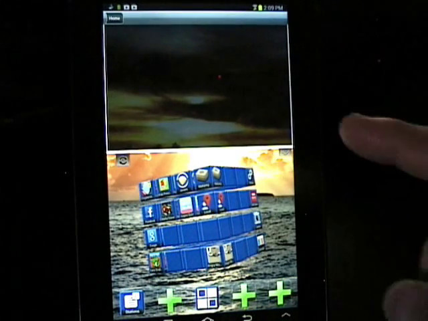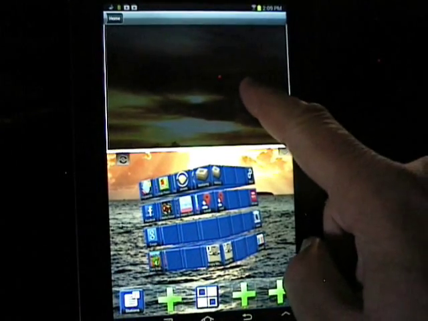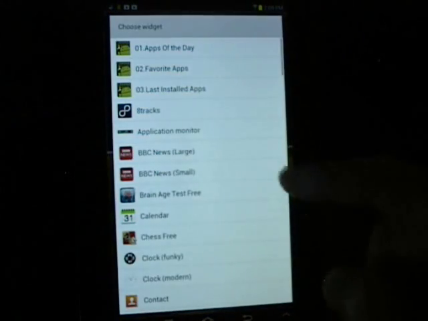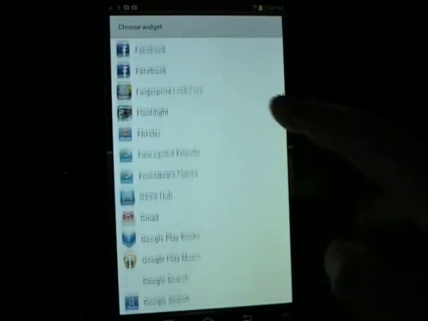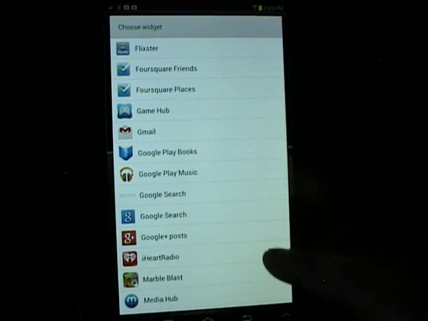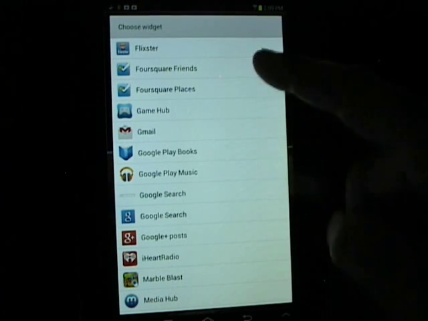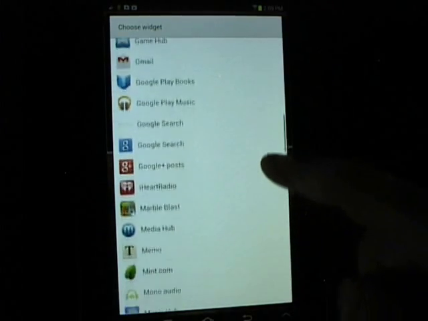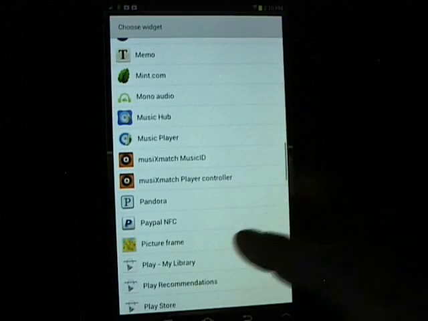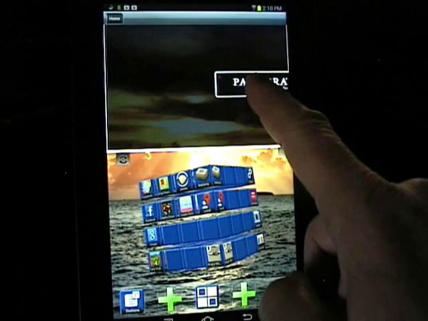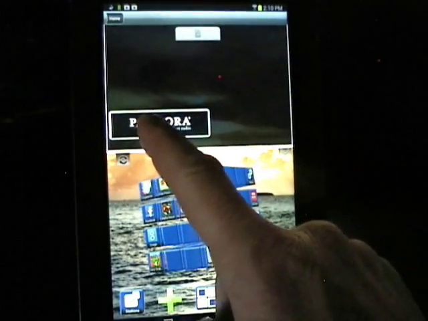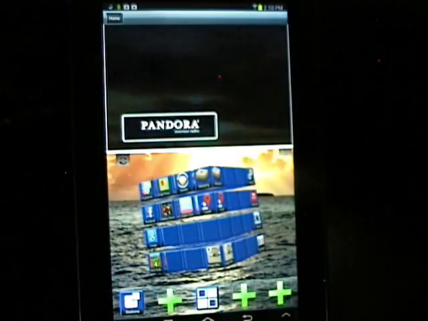To add a widget to the panel, it's simple. You just hold down on the panel. Your opportunity to select a widget comes up from here in the list. You get a list of all of the widgets you can choose from. Select Pandora, and then you can hold down on the widget and move it around and position it anywhere you would like.